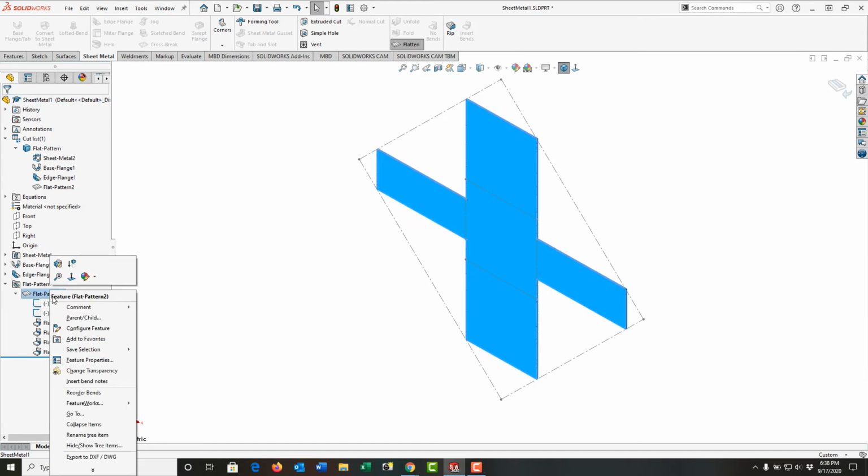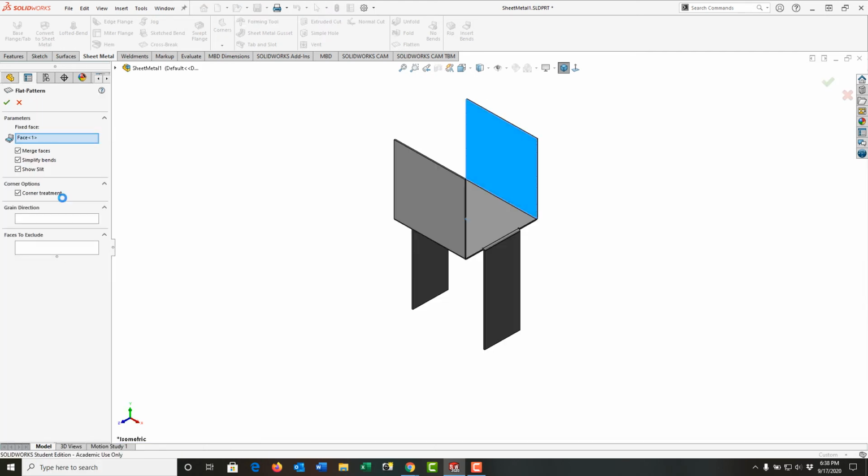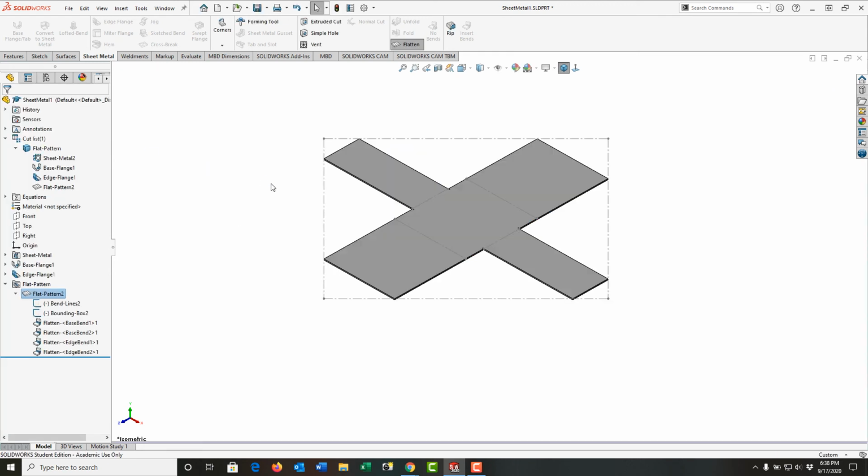If I right click on this, I can add some bend notes. I can reorder the bends, or if I come up here and edit the feature, I can change the fixed face. So this face by default was fixed, and when it creates the flat pattern, everything is flattened to that face. If I don't like that, I can right click here and clear my selections, and I could change it to this face. And I'll say OK, and we can see the effect that has on the flat pattern.